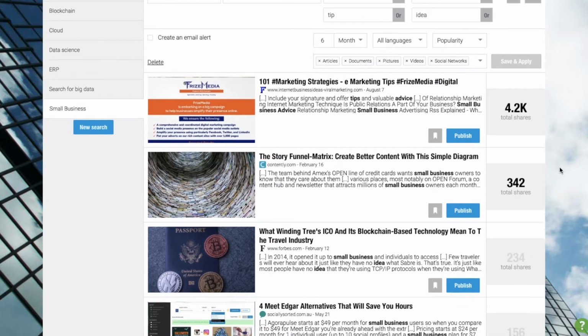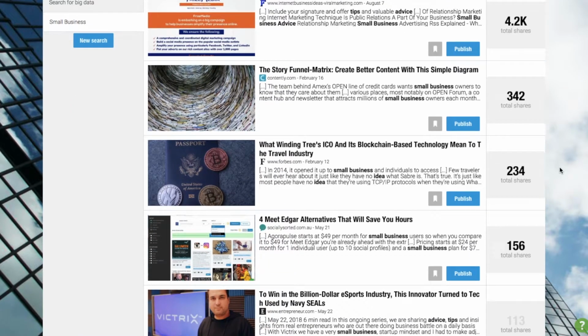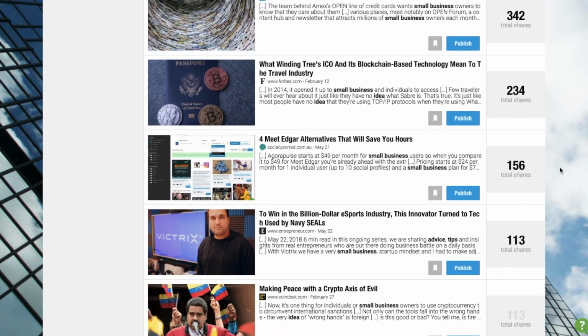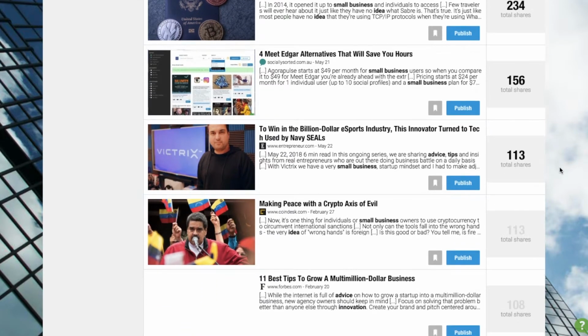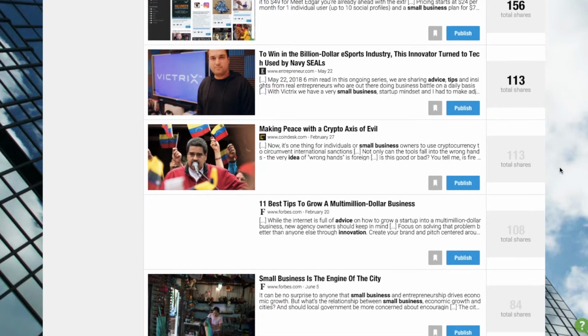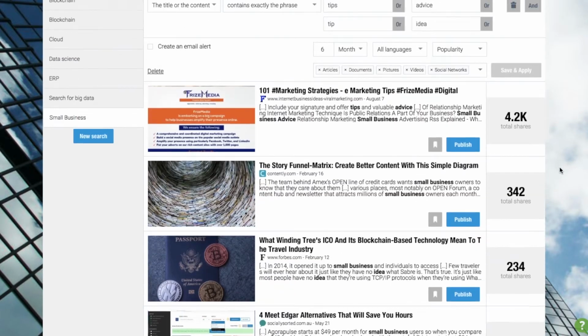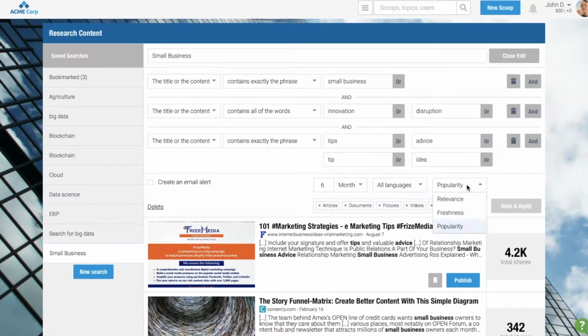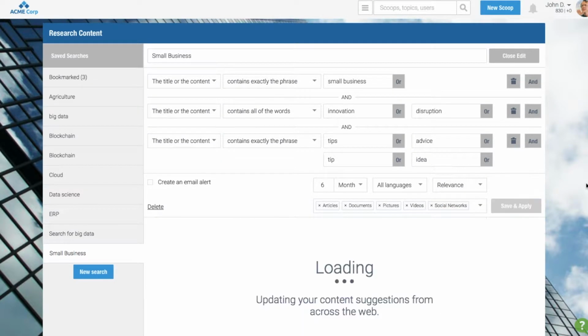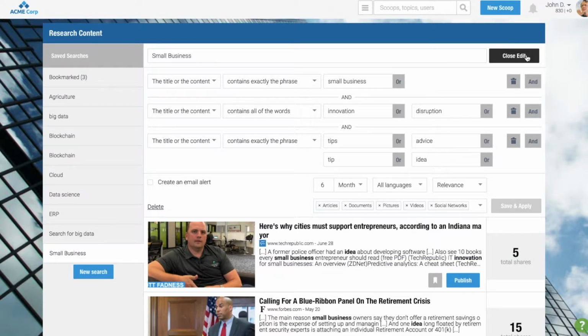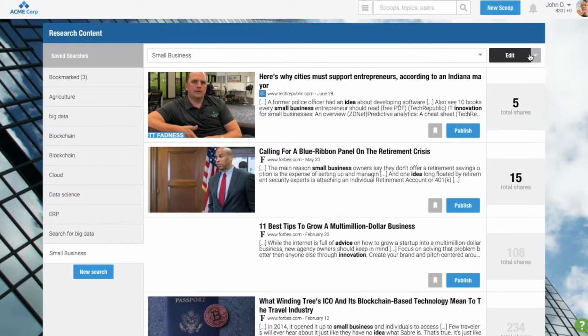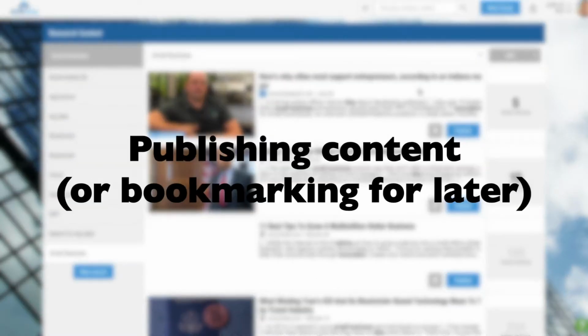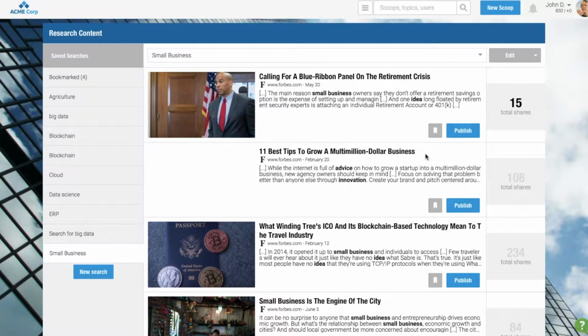If I switch over to relevance again, we will have our most relevant results at the very top. Now from there, if I decide I want to do something with the content, I've got a couple of different options. I can either bookmark the content for later. When I select bookmarked, it adds the piece of content to the bookmark section, which is appearing on the left-hand column right next to the search query titles.